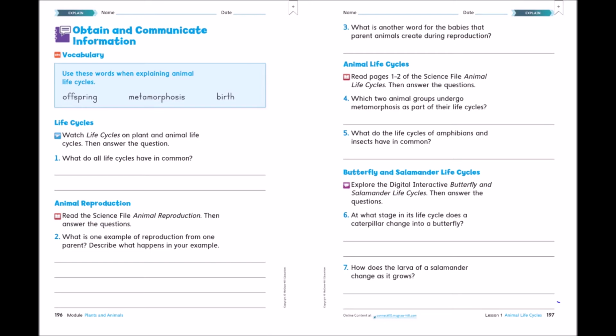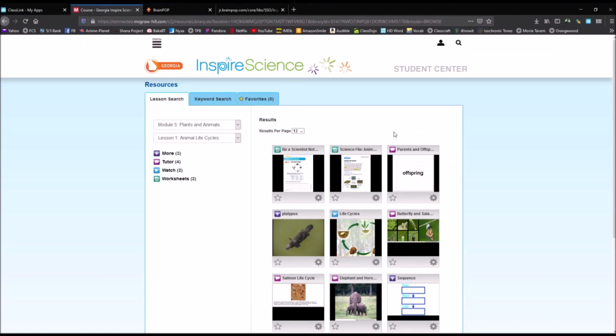The next few questions are under butterfly and salamander life cycles, and it says explore the digital interactive butterfly and salamander life cycles. This shows a little purple box with a white speech bubble inside. So we're going to go and look for that purple box with the white speech bubble and then look for butterfly and salamander life cycles. So let's come over here and let's look for those speech bubbles. Oh, there's one. There's another one. There's another one. Let's check.